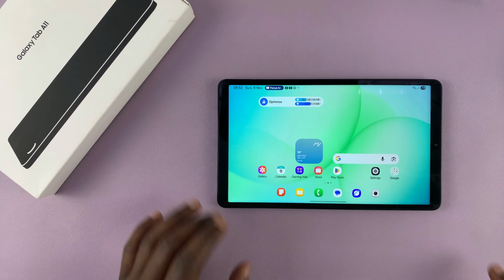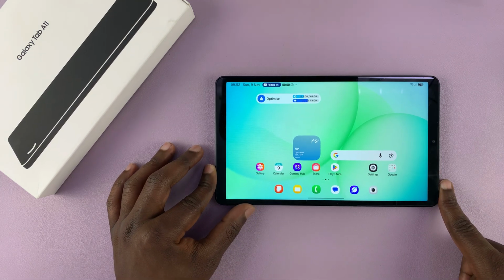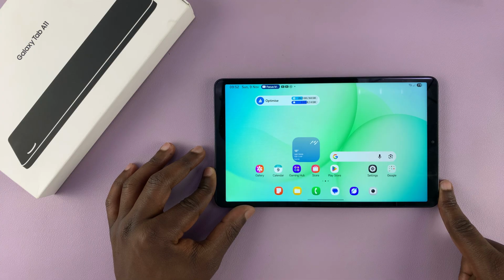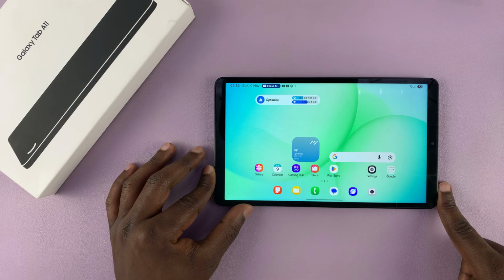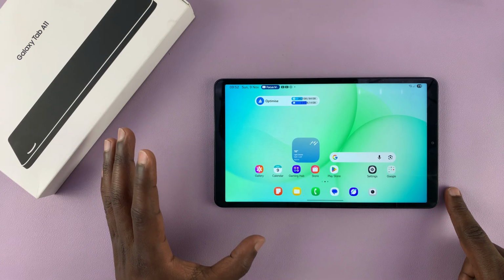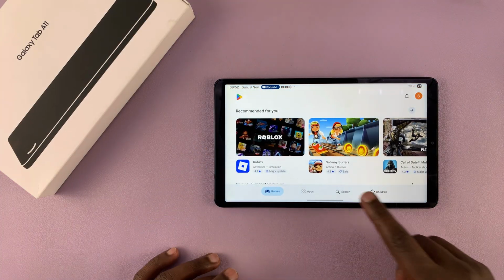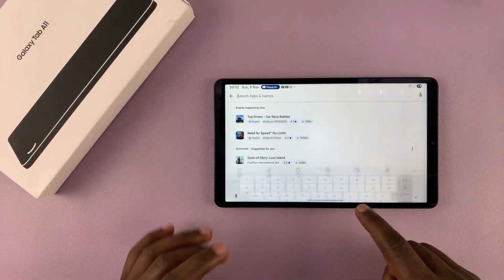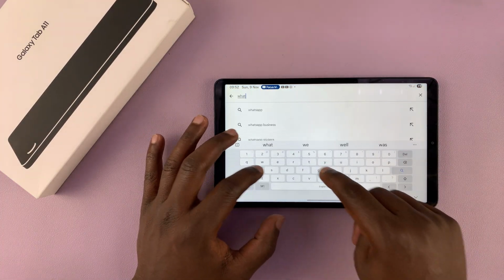Right, so I'm going to show you how to download and set up WhatsApp Messenger on the Samsung Galaxy Tab A11. Now this is very simple. All you have to do is go to the Google Play Store, go to the search function, and then just search for WhatsApp.